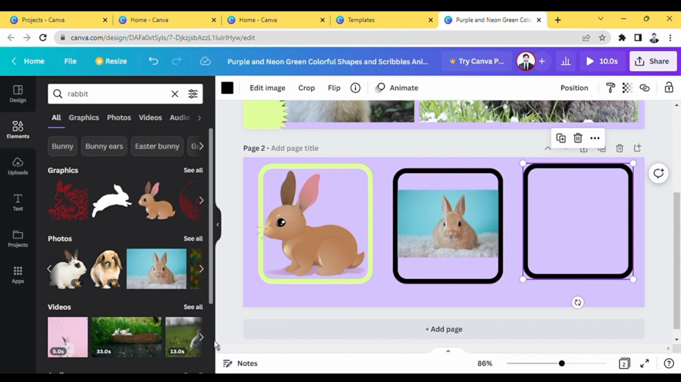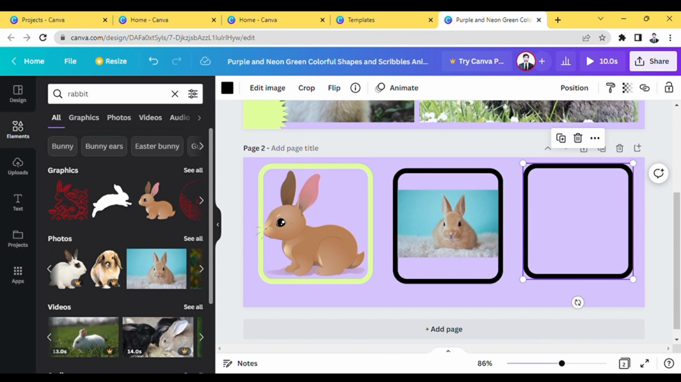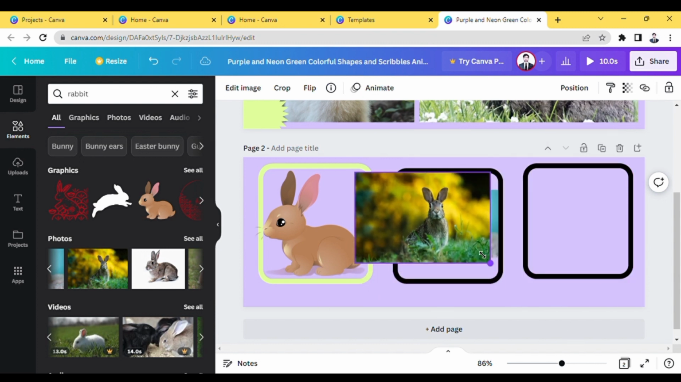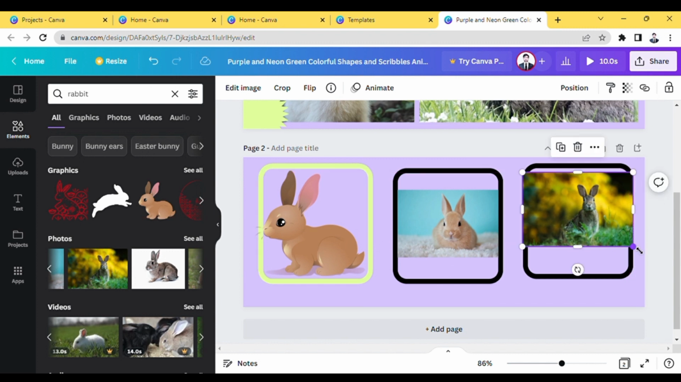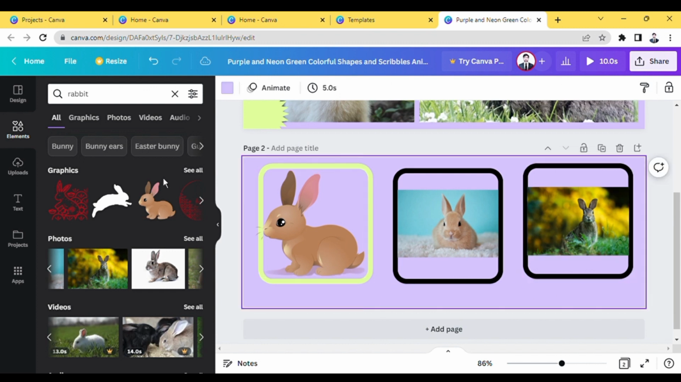Next, we use another image of the rabbit. By clicking on it, it will be moved into this section. We will centrally align this, and now we want to add text on this image.